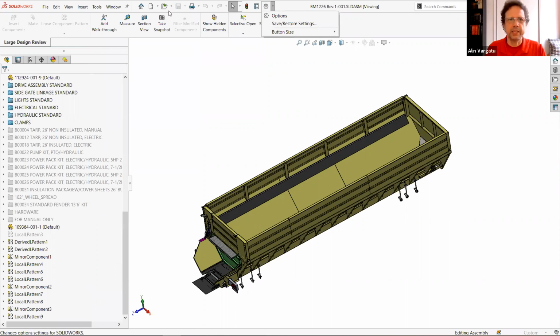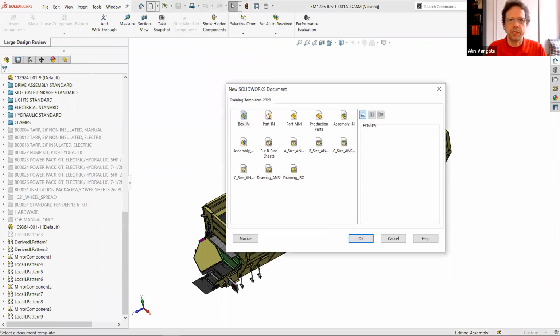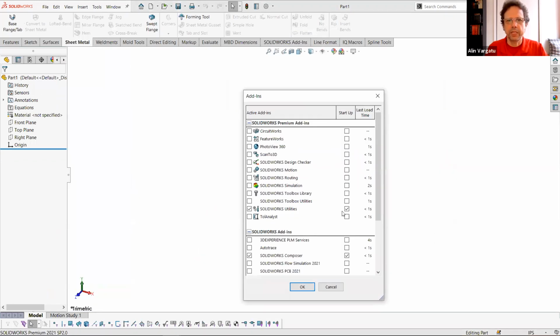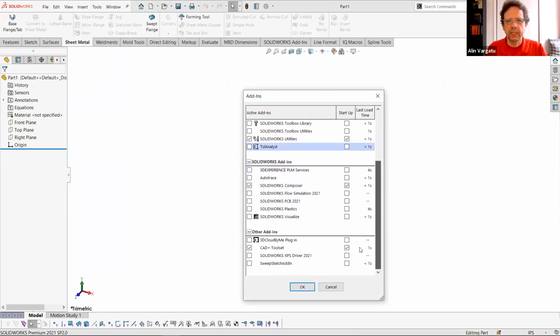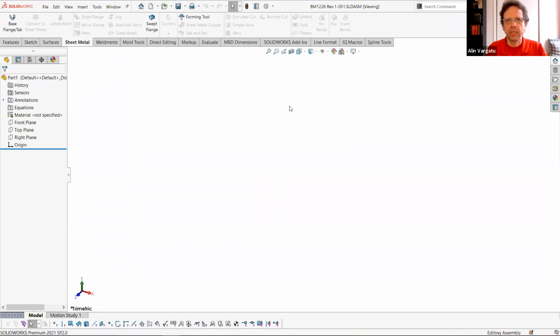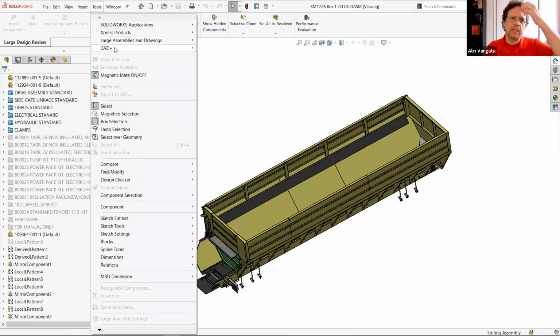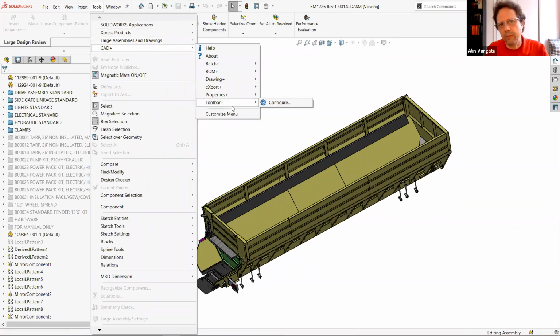By the way, in order to find my add-ins, I need to be outside of the large design review mode. Another crazy limitation of the LDR mode, right? If I'm going over here, you can see I have CAD Plus toolset as an add-in. And let's take a look at some of the things that you can do. So one thing that I learned from Artem is that if I want to run a macro, I can use a tool called Toolbar Plus that gets installed with this.